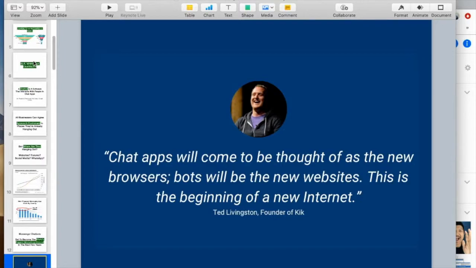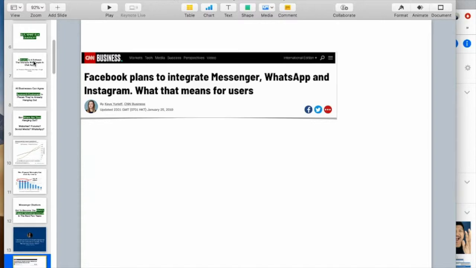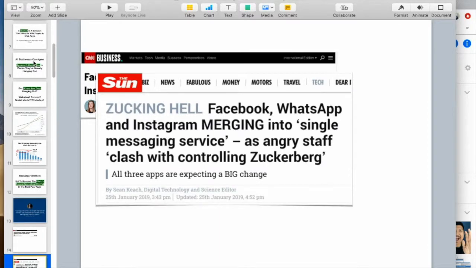This is the founder of Kik. He said chat apps will come to be thought of as the new browsers. Bots will be the new websites. This is the beginning of a new internet. And then in January of 2019, this happened. Facebook announced that they're going to combine Messenger, WhatsApp, and Instagram into one platform. Why?